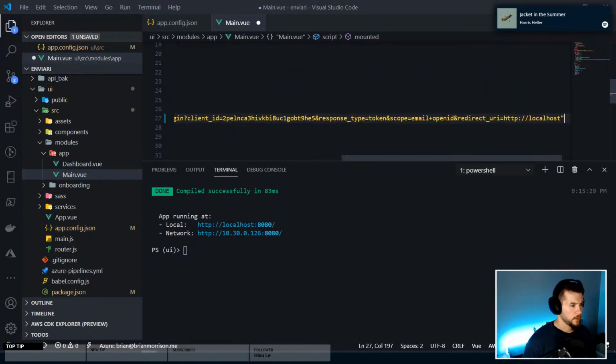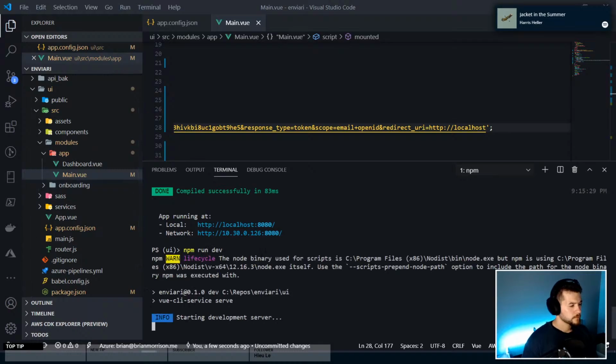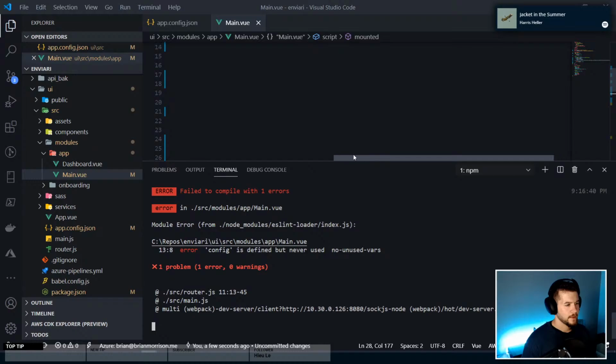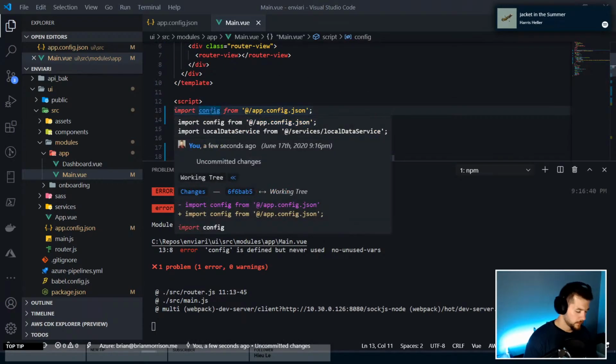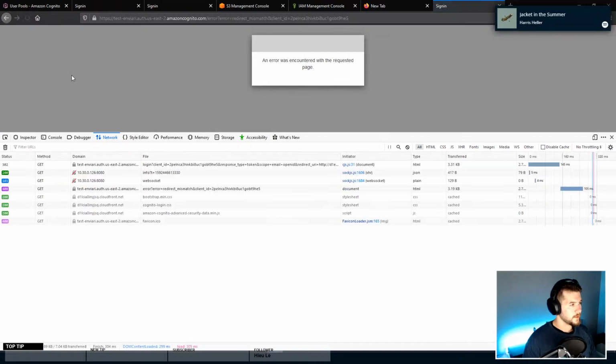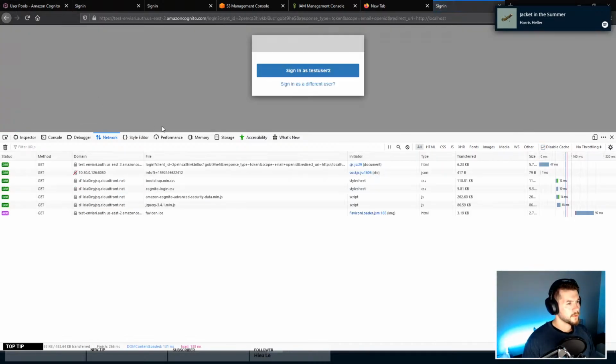Just gonna put this string right there. Let it do its thing from there. Config is defined. I hate this. I gotta tweak my ESLint settings. Oh, where is it trying to go? It's still trying to do some. I bet you caching is having something to do with this. Let's disable the cache. Yep, there we go. All right, so I got localhost now.